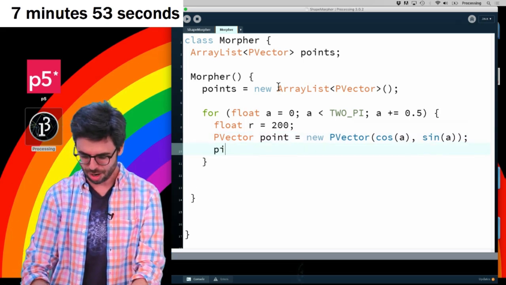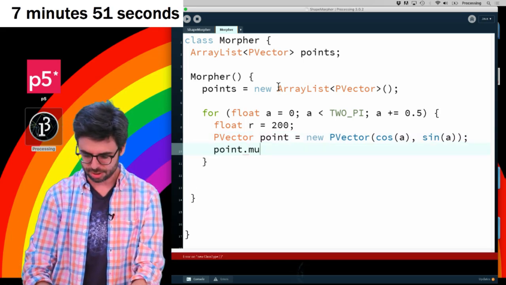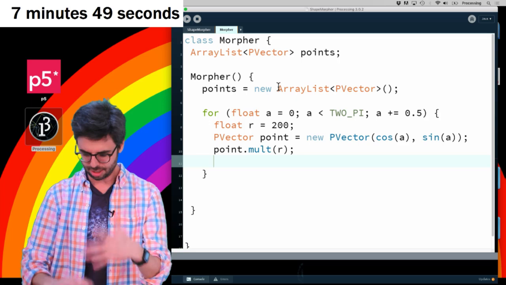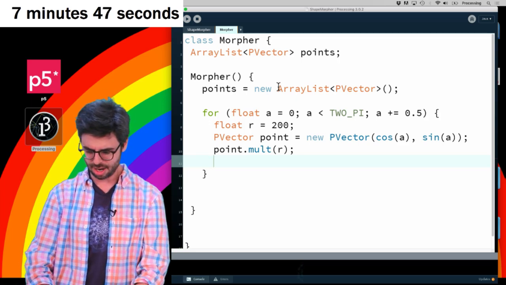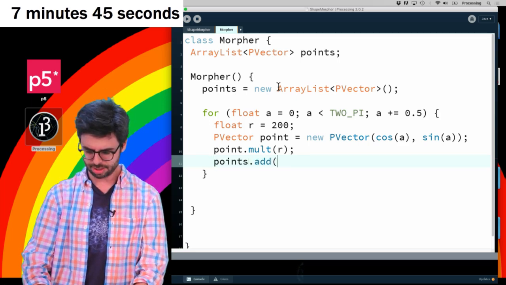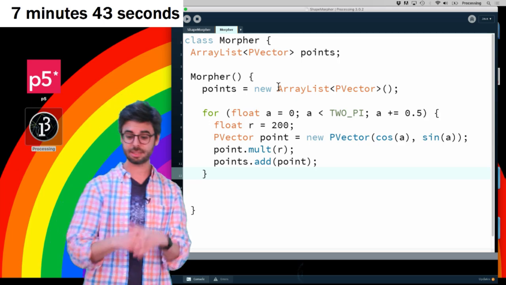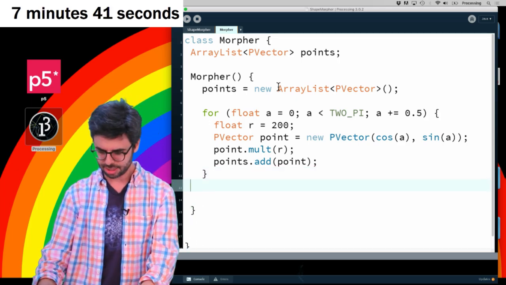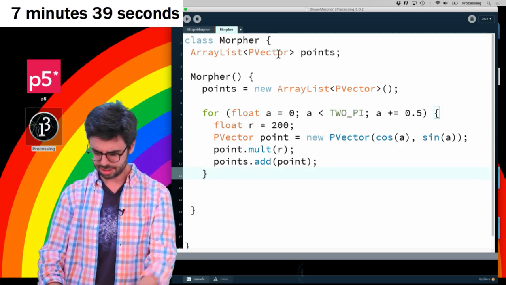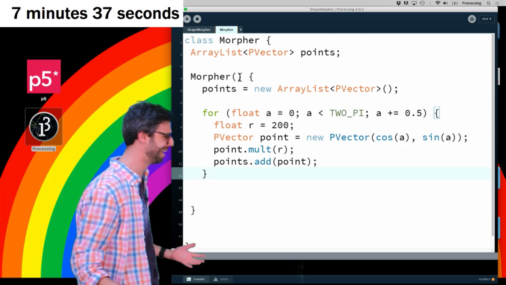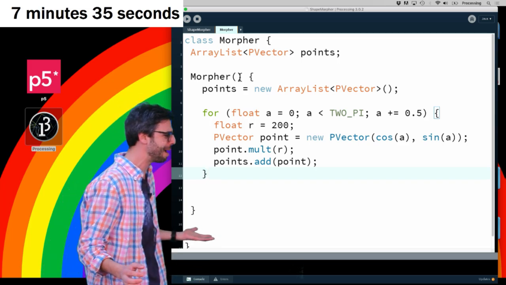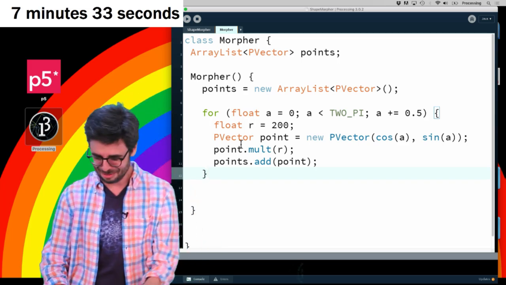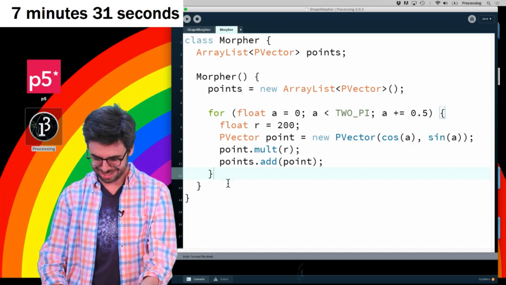And then I want to multiply the point by r. That should be enough, right? And then I need to put it in that array list. So now I have an array list. When I make that morpher object, it has, is this how you do a class? It's so hard. I don't remember how to do Java anymore. I'm so used to JavaScript. Is this right? I think this is right.